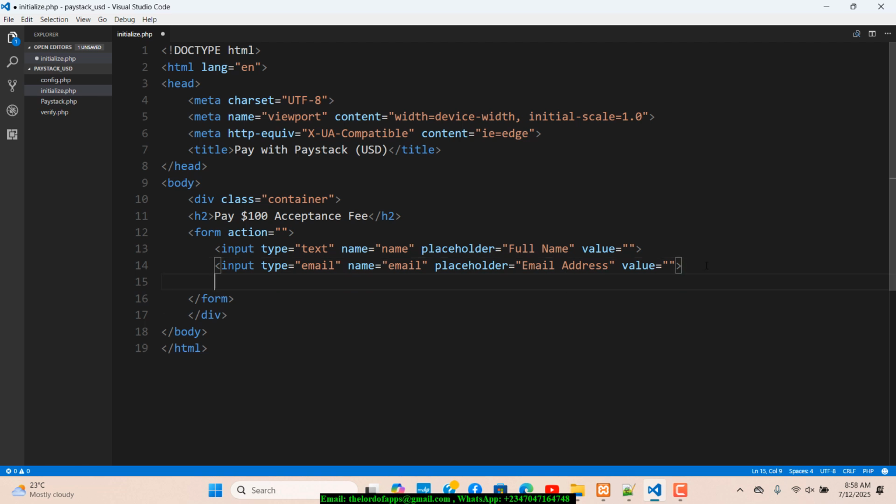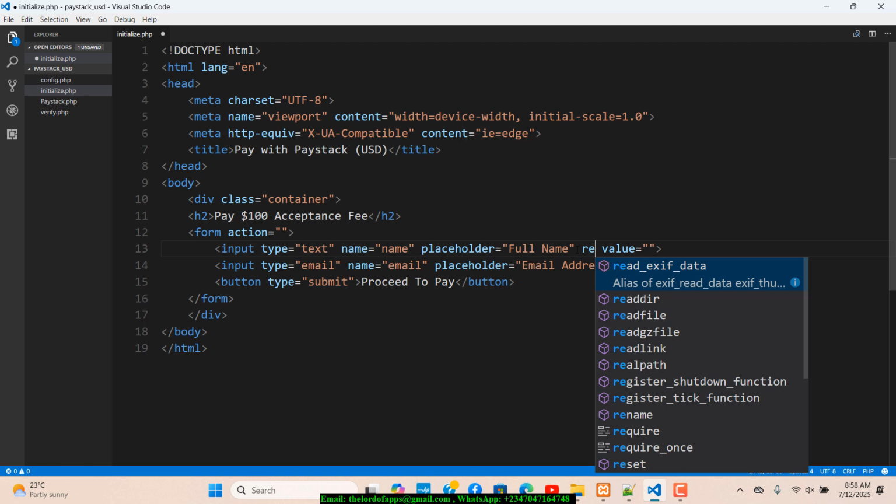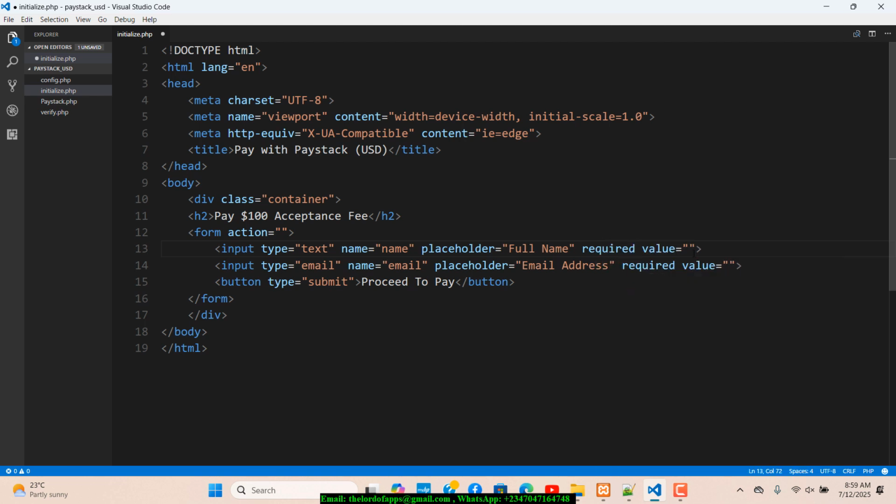On the last line in here, I want to create a button. For this button, we're going to say something like proceed to pay, or something of that nature. I want to add a type, which will be set to submit. So let's basically say submit right here. I also would like to add another attribute, which I'm going to call required, so that we can use the HTML5 required attribute to force them to put something in those fields. All right, so I think that is looking a bit okay.